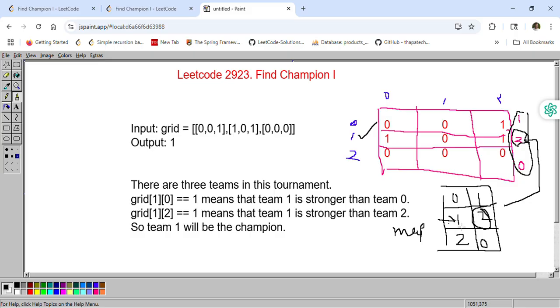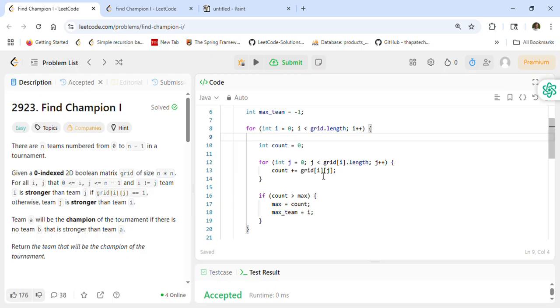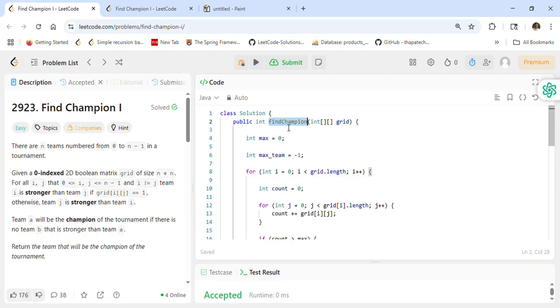So let's take a look at both the Java solutions. I hope it's very easy to understand. Here is our Java solution code. findChampion is the method that we are implementing, and a 2D grid of integers is given to us, because it only contains 0 and 1 values. We return an int, which is the champion team. Int max is 0, int maxTeam is -1. In the beginning we created two variables here.